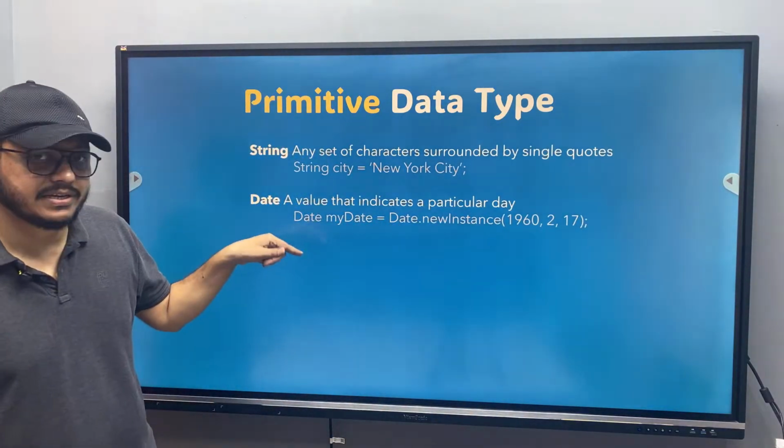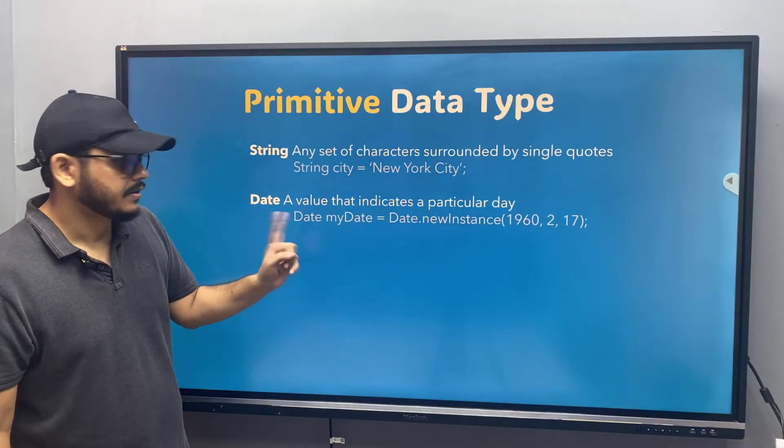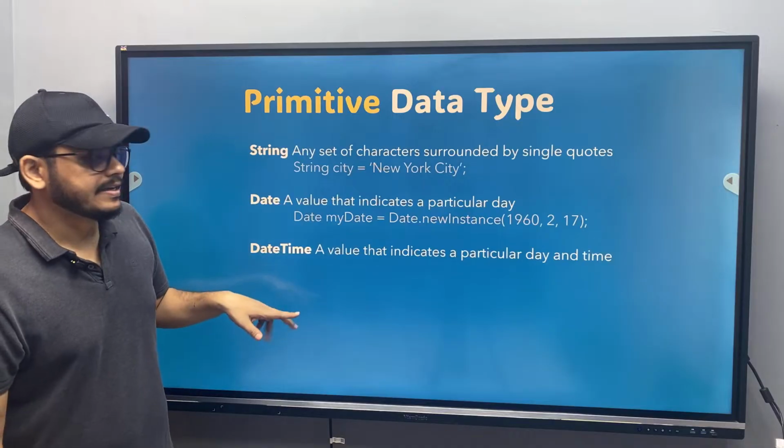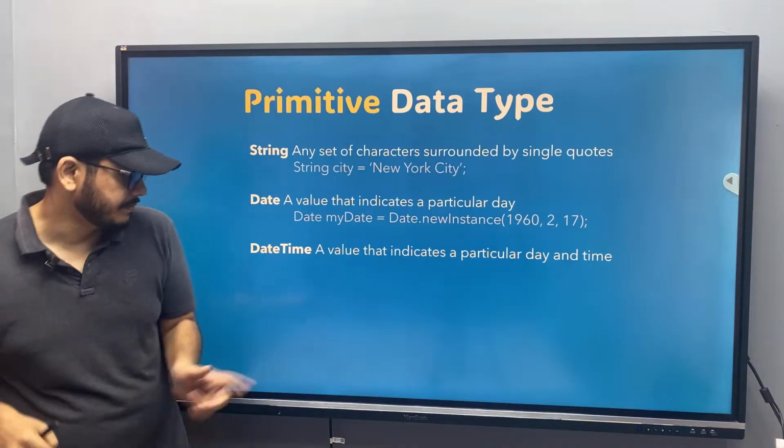Okay, so this way you can basically store date in this data type. Then there is DateTime. DateTime is a data type which will let you store the date plus the time.